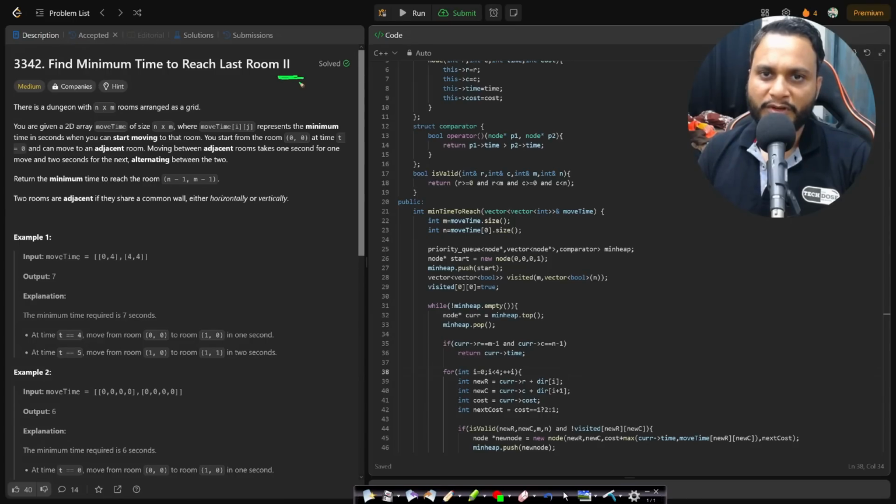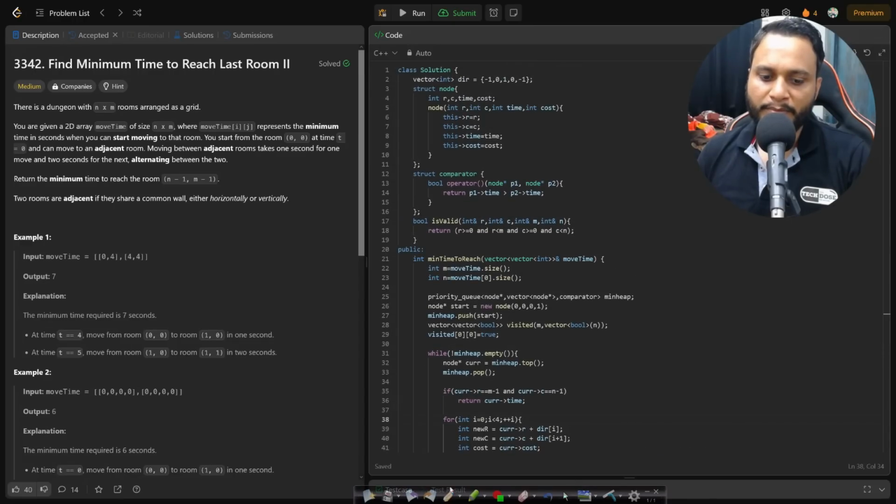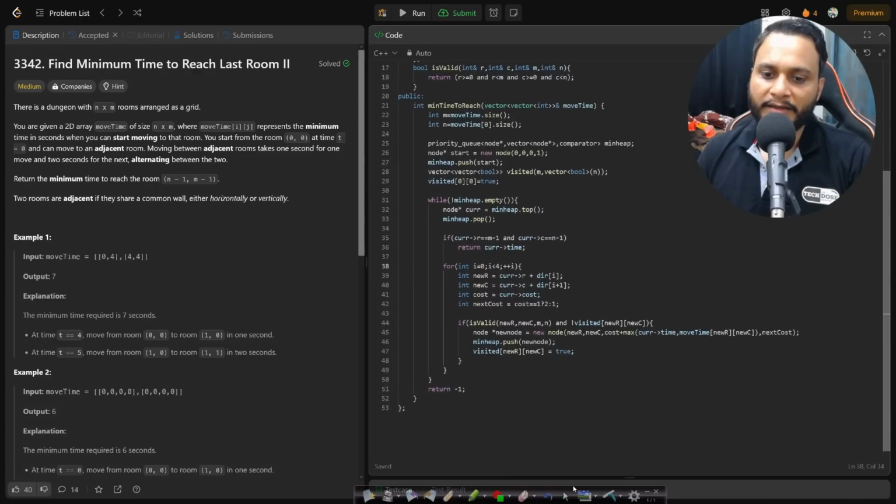The second problem only had a single variation, that the cost will not always be an addition of 1, but it will be alternating. The first jump will incur 1 cost, the second jump will incur 2 cost, the third jump will incur 1 cost, and so on, right? So it will alternate between 1 and 2. For that reason, I will maintain one extra variable in my structure, which is the cost. This cost will define how much cost needs to be added. So while pushing into the heap, I will append the required cost.